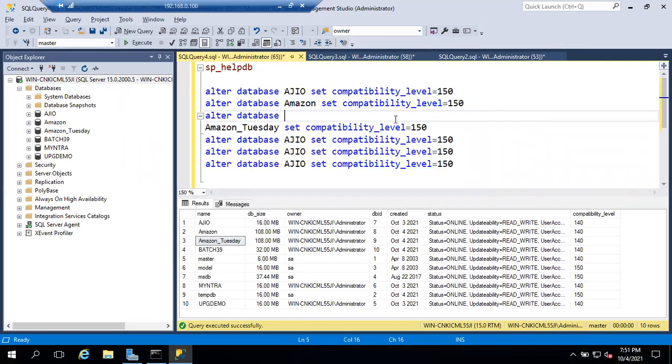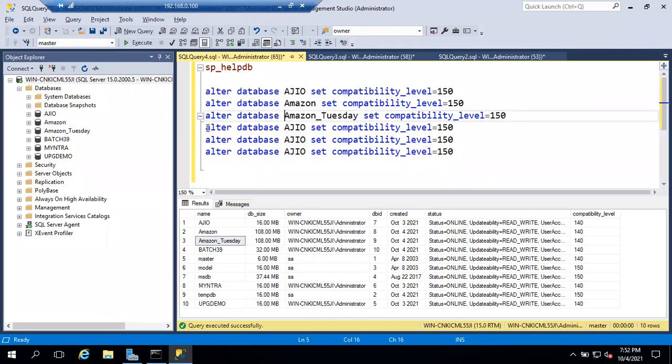Right, so you can use the database name, and you have to execute the script for each database. That's why I'm copying all the databases at a time and executing them all at a time. No need to change the compatibility level for system databases. System databases are already at 150, and tempdb is also 150 only. If you have any doubt, you can check it. Okay, upgrade demo, and Control V.